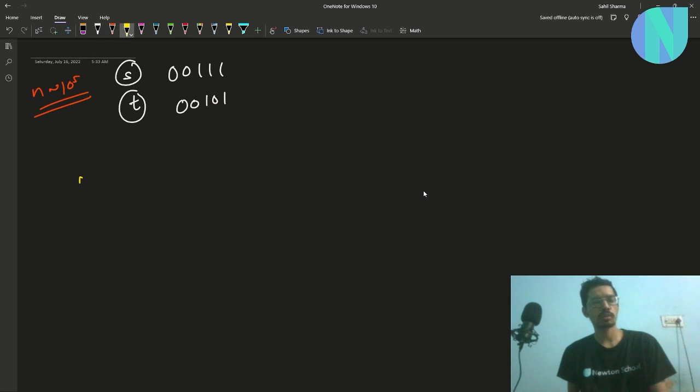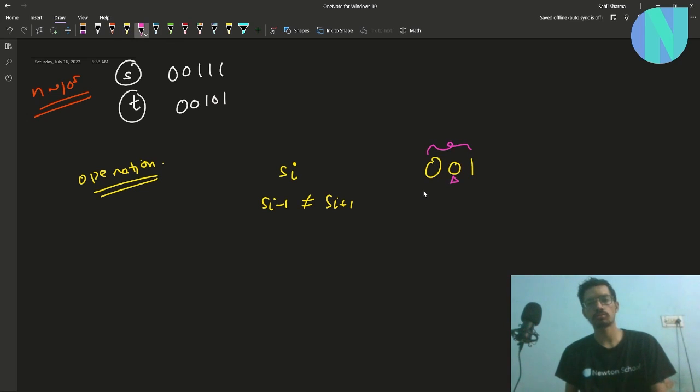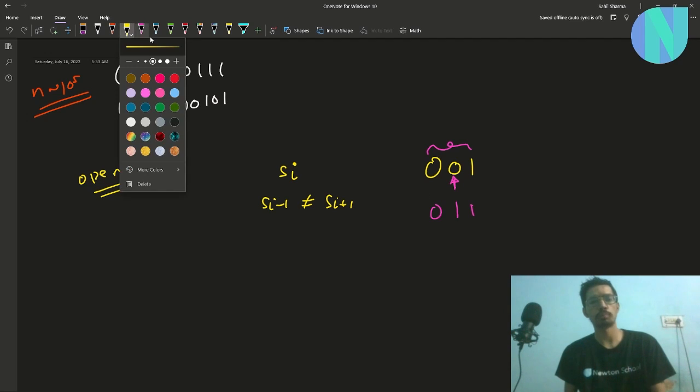Also, we were given an operation. In one operation, we can choose any index i from string S such that S[i-1] is not equal to S[i+1]. That is, the neighboring elements are not the same. For example, if you have something like 0, 0, 1, as the neighboring elements are not the same, we can switch this 0 to a 1. So if the neighboring elements of any element S[i] are not equal, we can flip it or switch it.